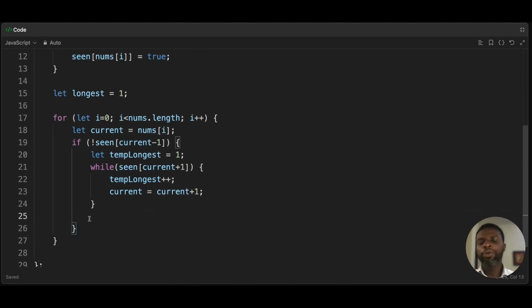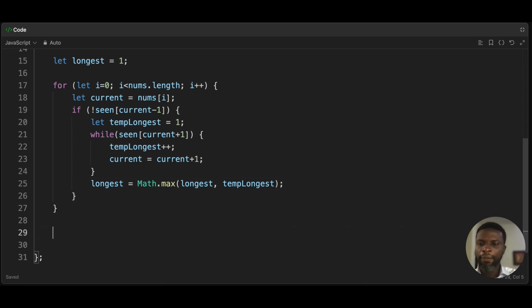Once I get to the point where the number after current does not exist in the array, then I'll check if the length of this current sequence is greater than the length of the longest sequence I have seen so far. If it is, then I'll update the length of the longest sequence I have seen so far. So longest becomes the maximum between the length of the longest sequence I have seen so far and the length of this current sequence. Now, finally, I'll return longest.